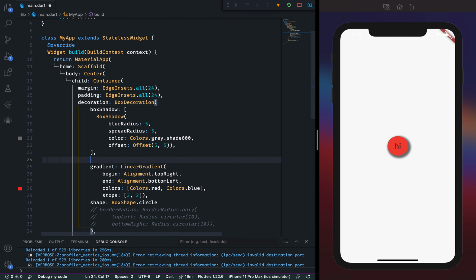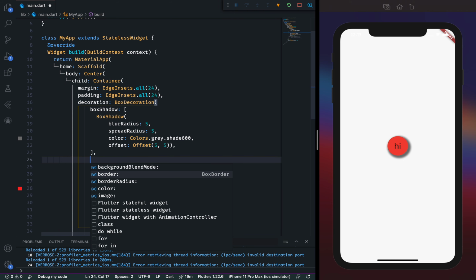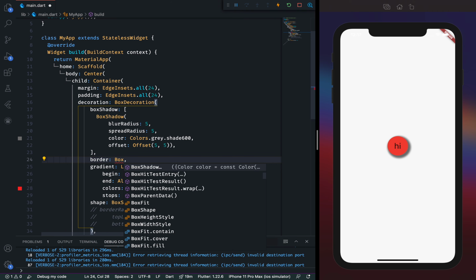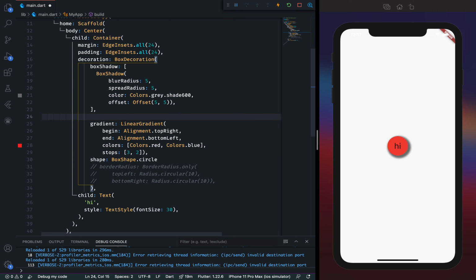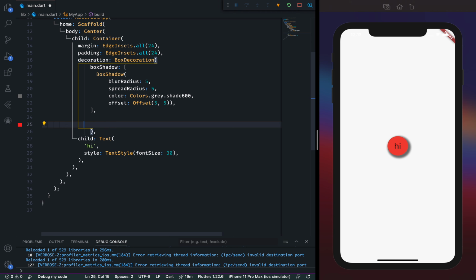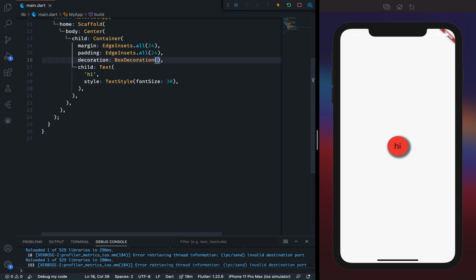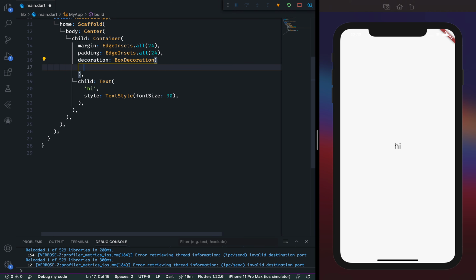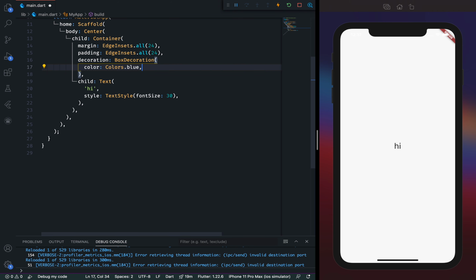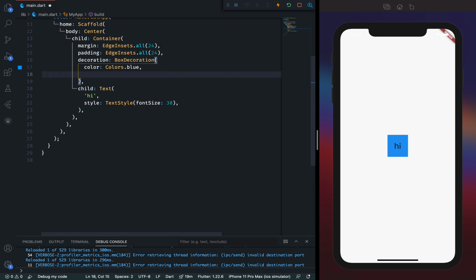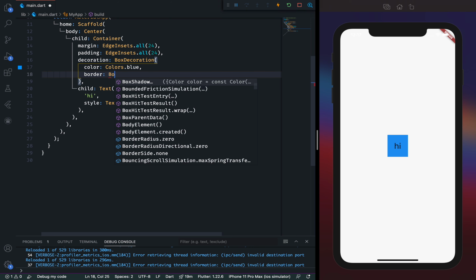So let's see if anything remains. Okay, here is the border property. To keep things simple, I'm gonna remove this code. We have box shadow, we're gonna be removing that as well. Okay, and let's provide colors dot blue. We have blue color and border, box border.